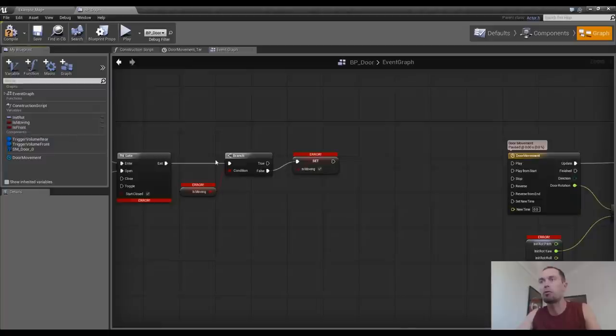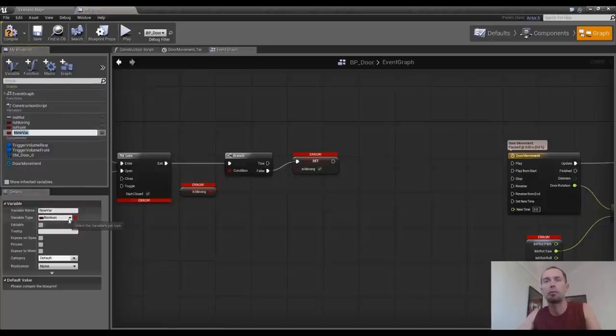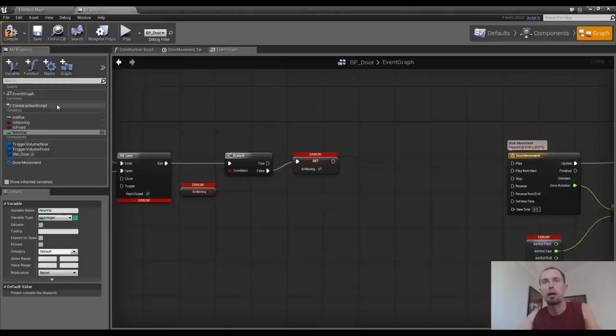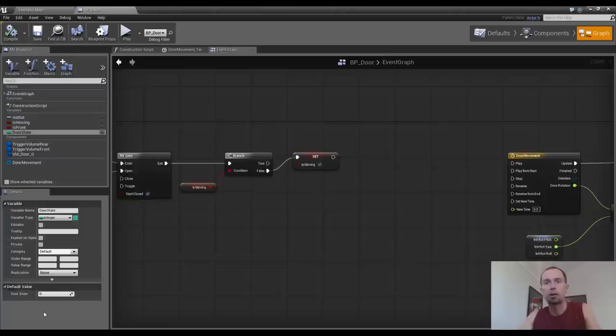What we want to do from here is create another variable, a different kind of variable. Choose the type integer, and this will allow us to have more than one value, and just name it door state. Door state, then compile, because I want to actually change the value from 0 to 1. And 1 can be our default closed value.